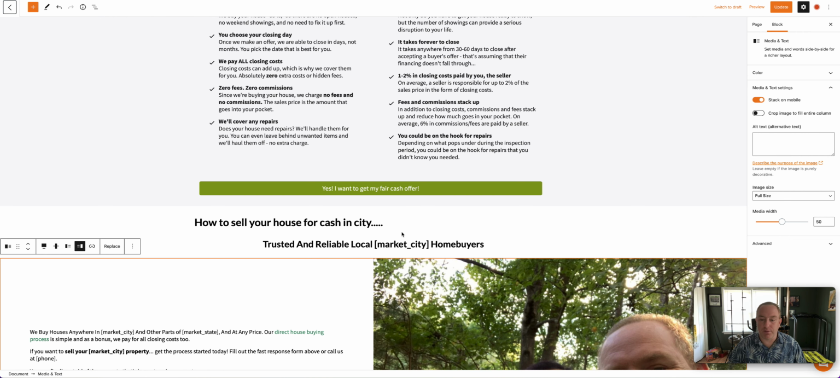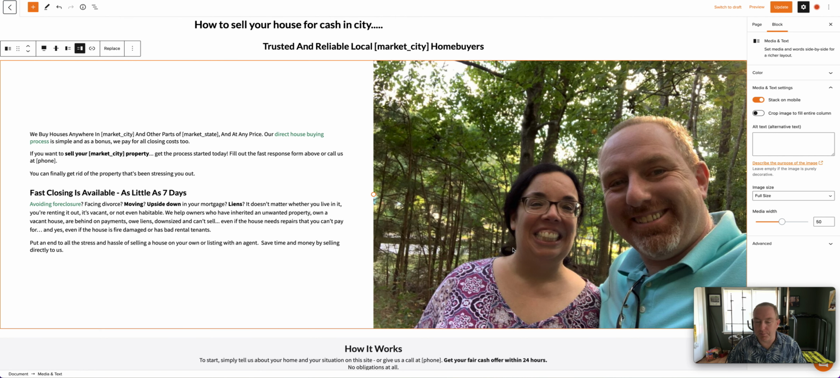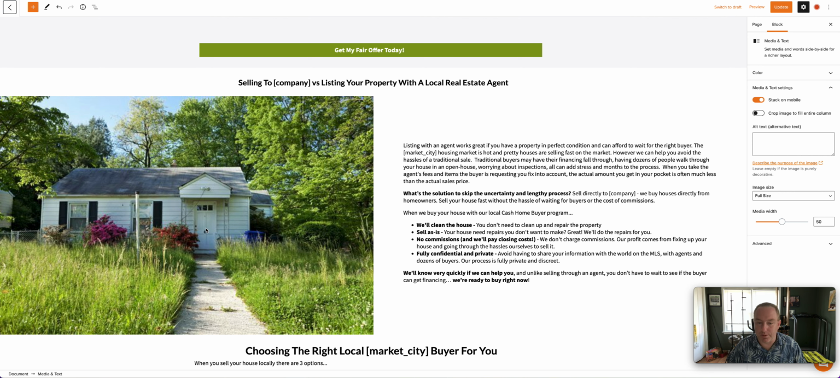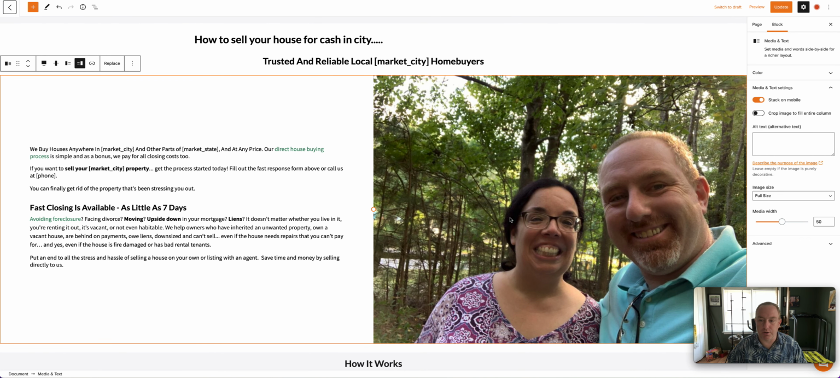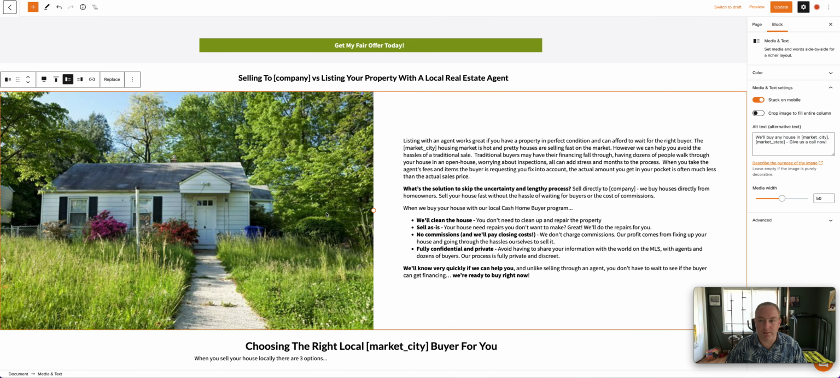Okay, so now we've talked about this. Let's go to the pictures. Obviously, I've updated this picture with my beautiful wife and myself. This is a stock picture that came with my Carrot page, right? So if I click on the picture here, what does the alt text say? There's nothing in it. I didn't put any alt text. Let's go over here. This alt text on the stock picture says, we buy houses in Market City. Give us a call now. You see what we're talking about?